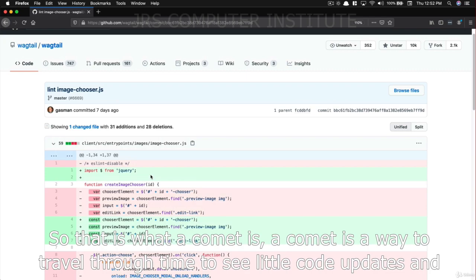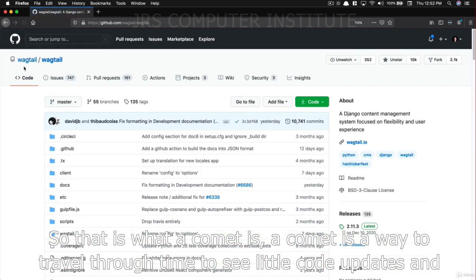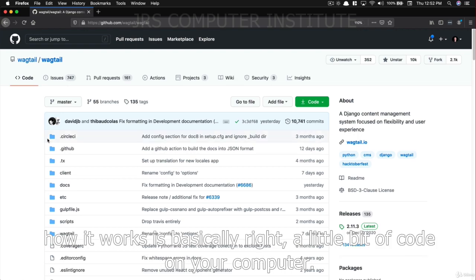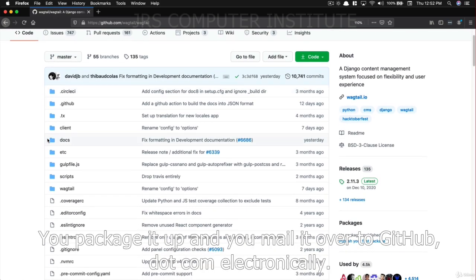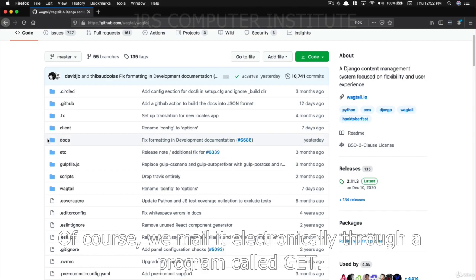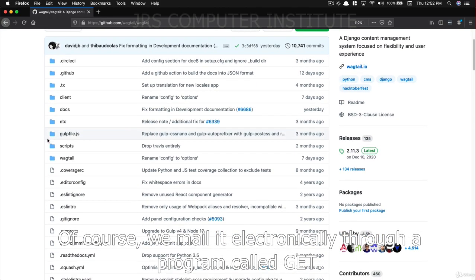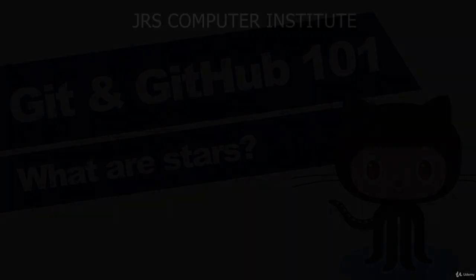So that is what a commit is. A commit is a way to travel through time, to see little code updates. And how it works is basically you write a little bit of code on your computer, you package it up, and you mail it over to github.com. Electronically, of course. We mail it electronically through a program called Git.